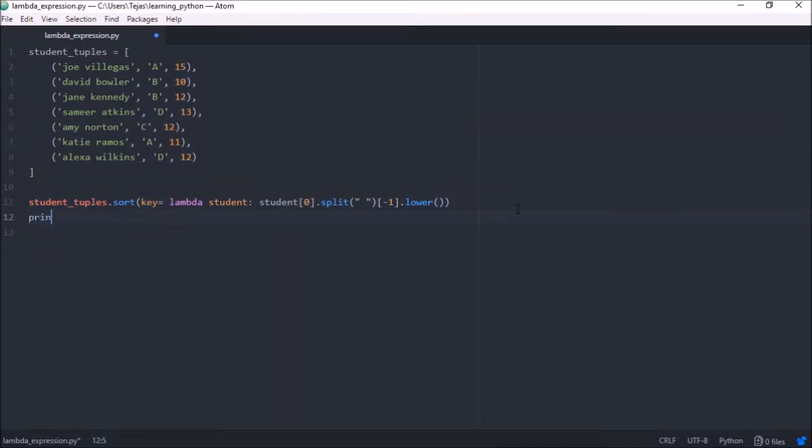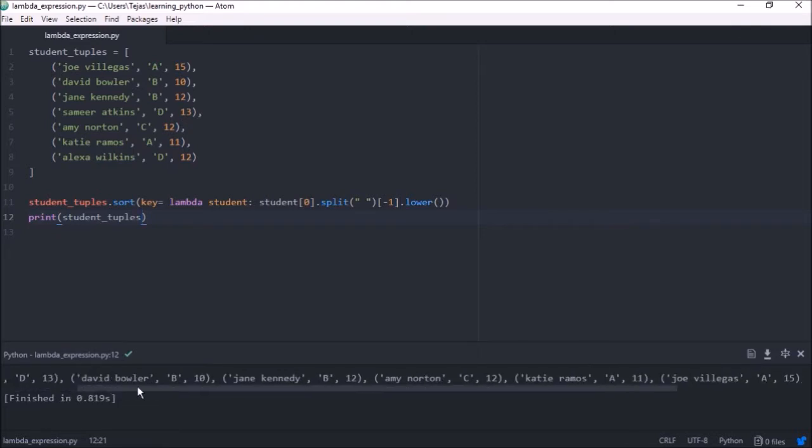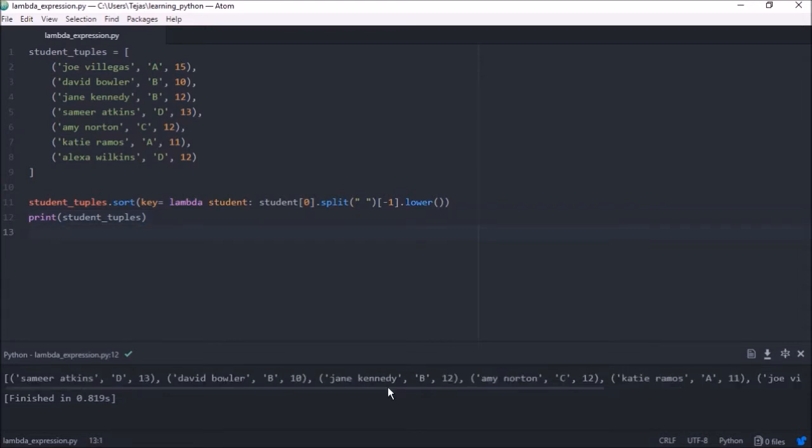And let's print out the sorted list. Give that a run. So you can see that the students are now sorted by their surname. Similar to the sort function, lambda expressions can also be useful with the map function and the filter function, which I'll be covering in the next video.